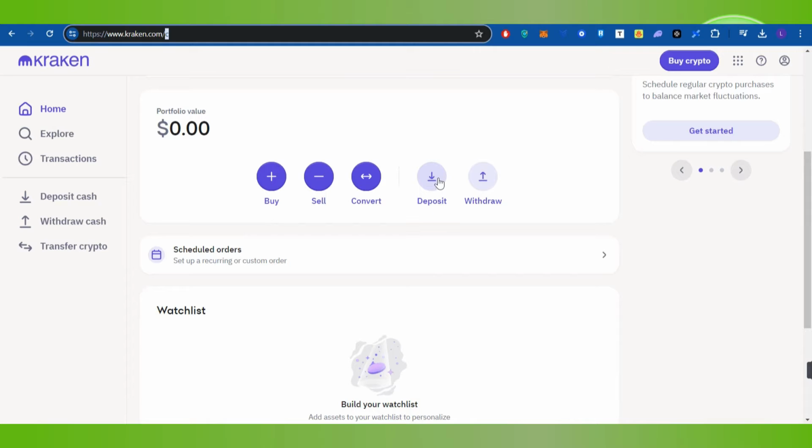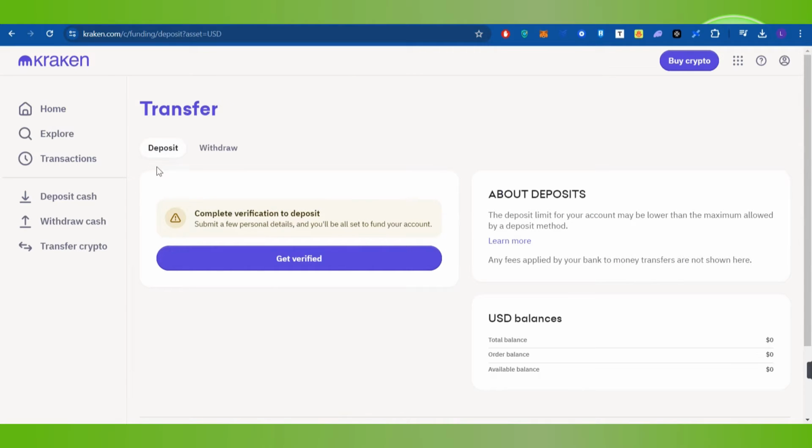Now, once you have successfully logged in, on the home page, you are going to see a deposit button. So if you click on deposit, you will be landed on this transfer page where you are going to see this deposit section.